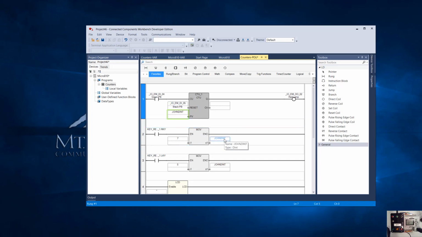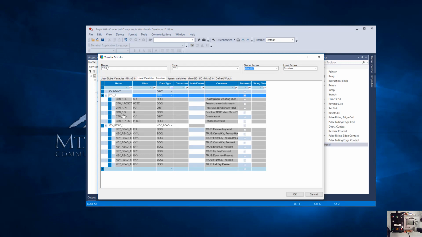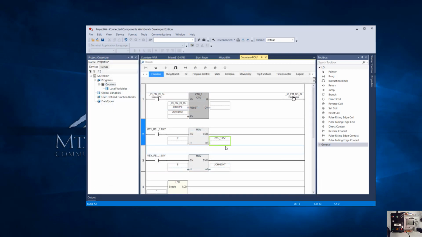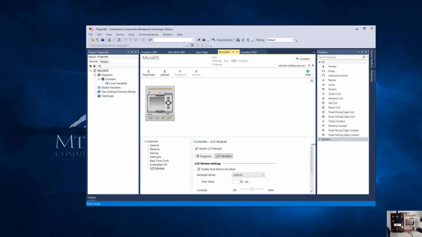Like if I put preset value in here, it won't tell me I can't do it as far as selecting it. Watch here. If I go to variable selector and look under the counter, I can see the preset value, program maximum value right there. I could address it just like that, but it'll error out when I build. Let's just build it to show you that. Illegal access to function block instance parameter. So it's saying, no, you can't do that.